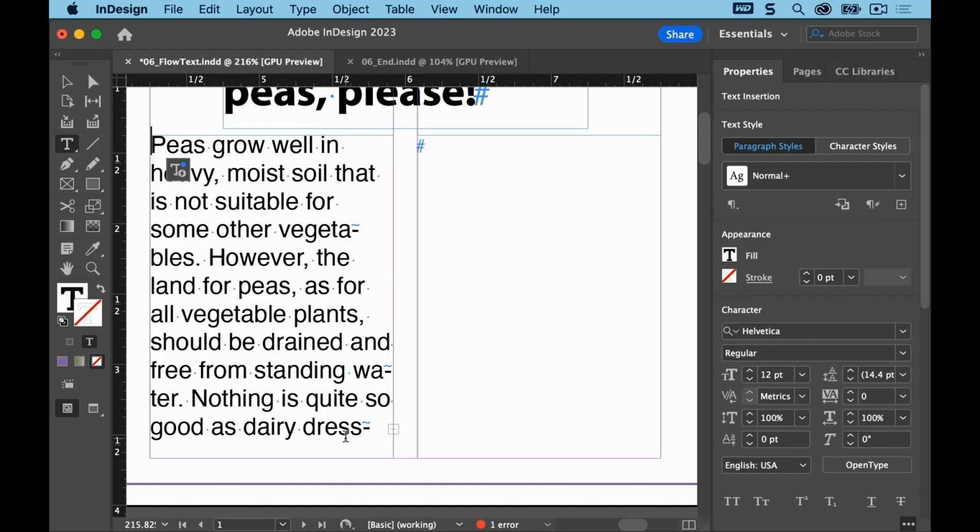Notice that the text frame includes an outport in the lower right corner. The red plus sign indicates that some of the text you imported is overset, meaning that not all of the text fits in the existing text frame. You will now flow the additional text into another text frame in the second column.